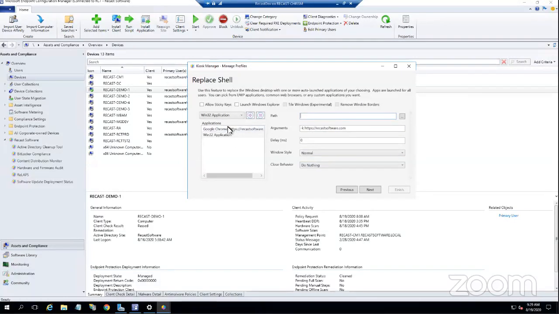And again, we get those same set of options down here at the bottom. And note here that I've actually added 2 applications. So when this profile launches, it would pop up 2 different applications on the screen, and you can kind of control that by adding and removing those.